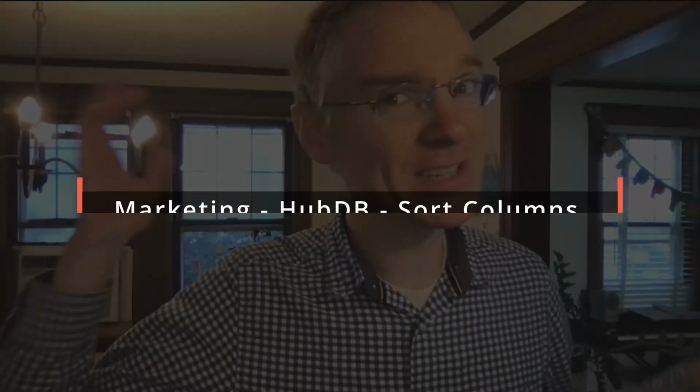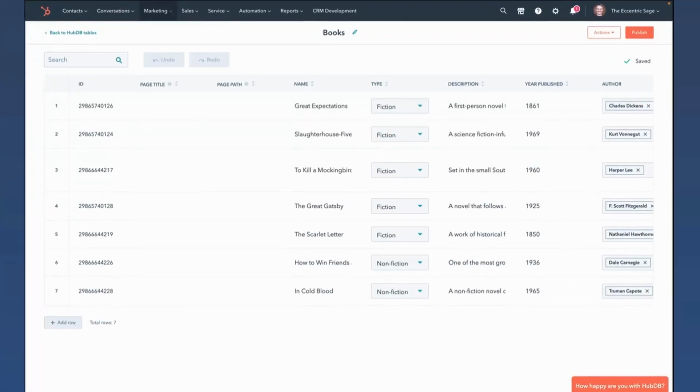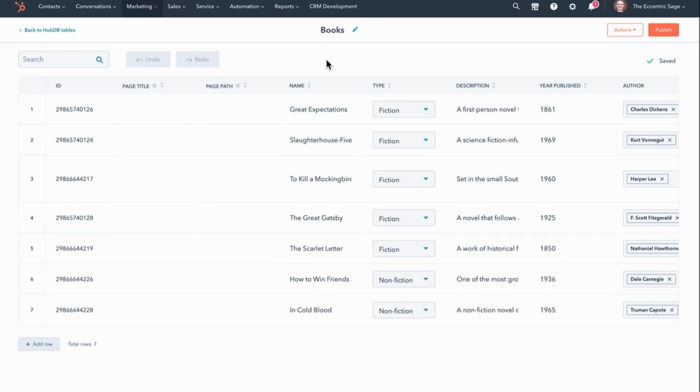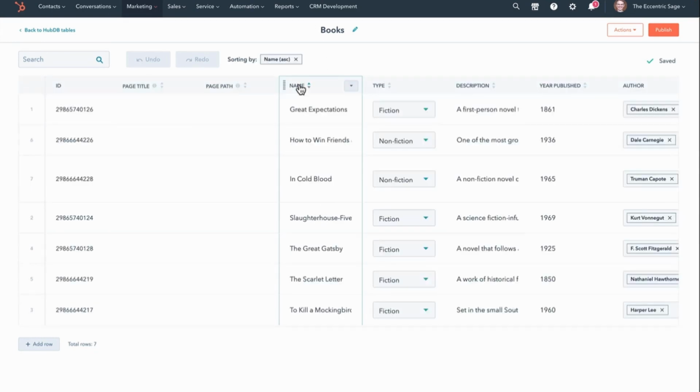Hey friends, specifically my HubDB using friends, we've got another great new feature. You can now sort columns. So check it out. Here I am on a table I've created, and you can see which ones are sortable because they have this little up arrow, down arrow. And if we just click it, sorted. Or sorted the other way.